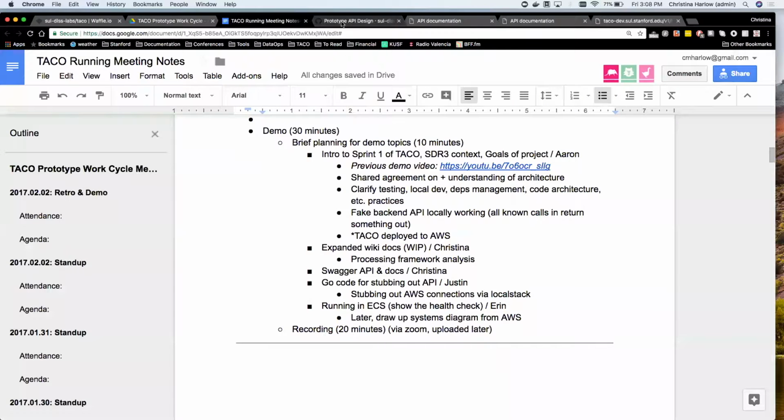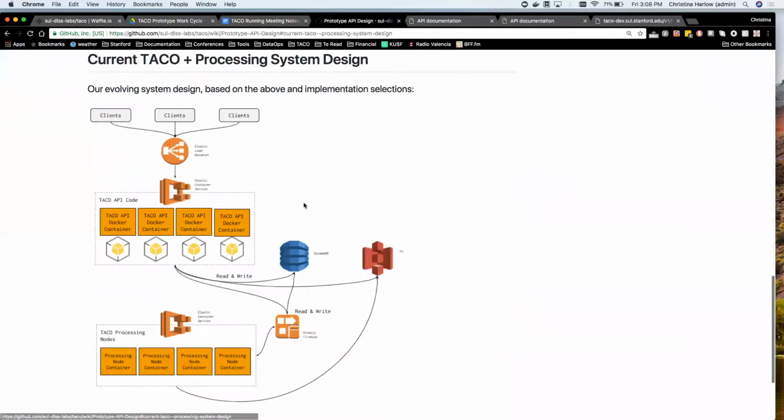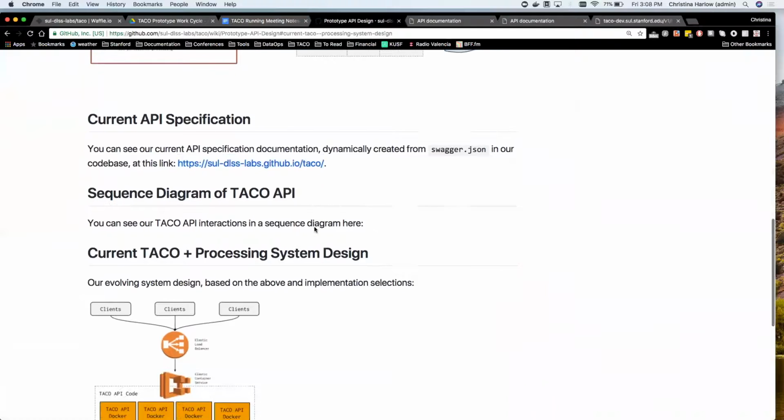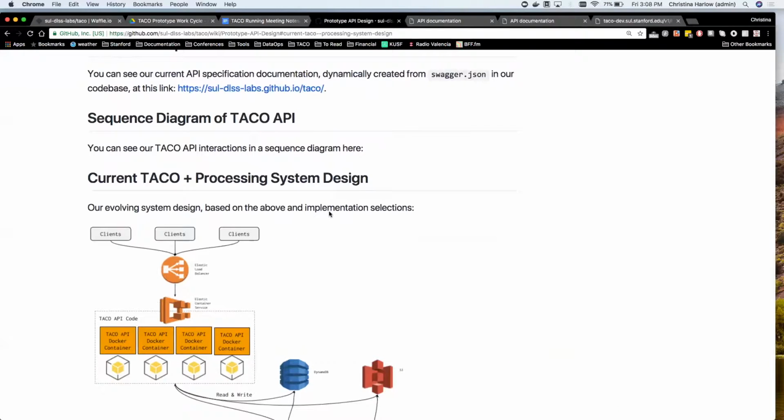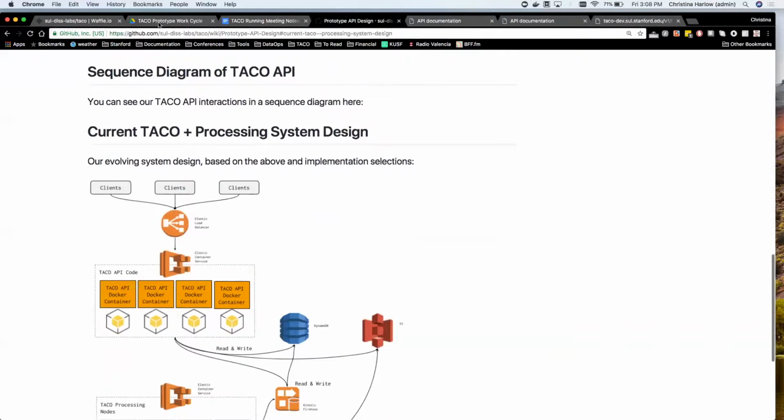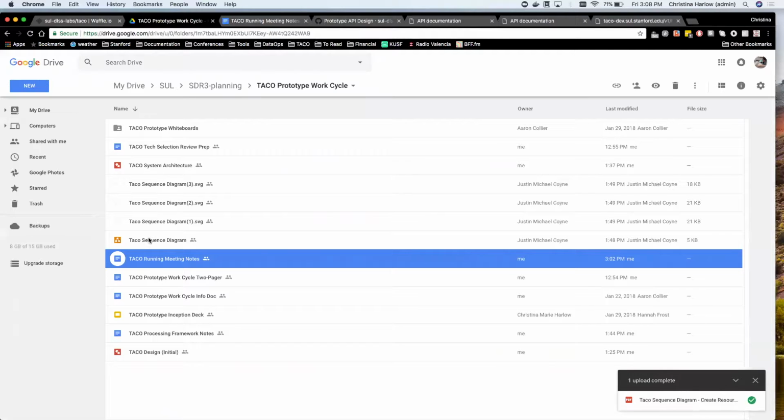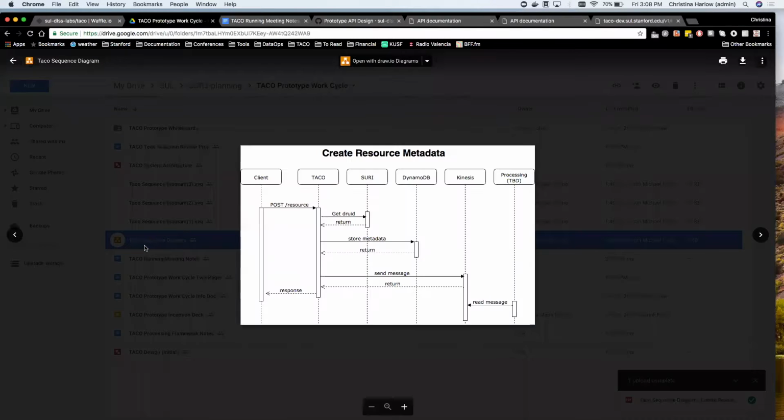That said, so that's the state of our API. You can always check it out at that link. We have some sequence diagrams that I have not added yet, but I can pull an example from here. These are created by Justin.